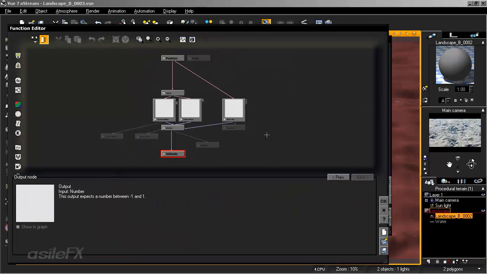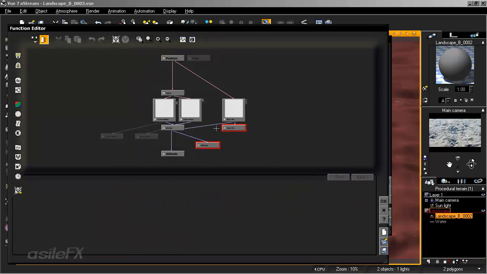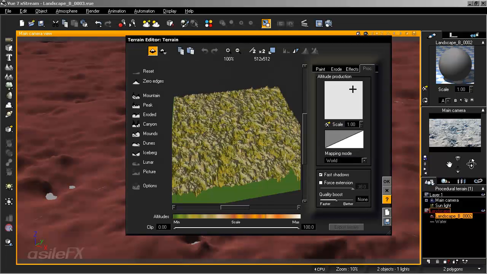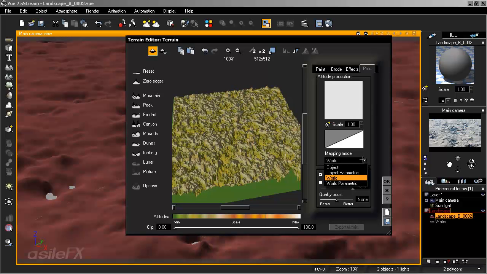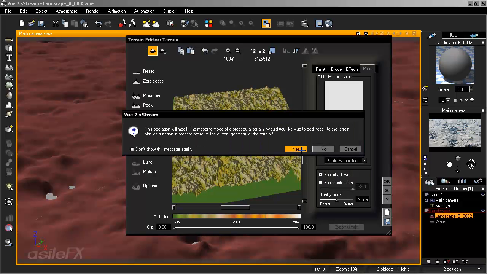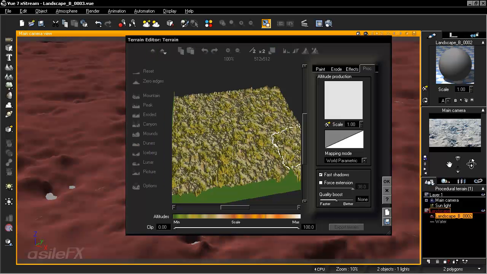So what I want to do is edit the function and first delete all of these custom dependencies I have connected to our fractal. I'm also going to right mouse click on the altitude production, copy it, and paste it. And since we already have that saved out, we can always load it back if needed. I'm going to switch the mapping mode to world parametric, and I'm going to click yes. I want it to add the nodes to preserve the geometry. And now we can see we still have the exact same terrain.